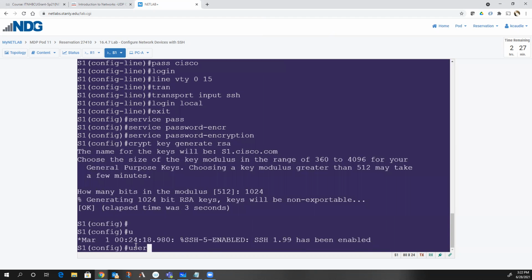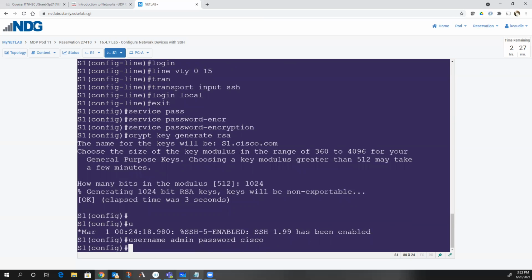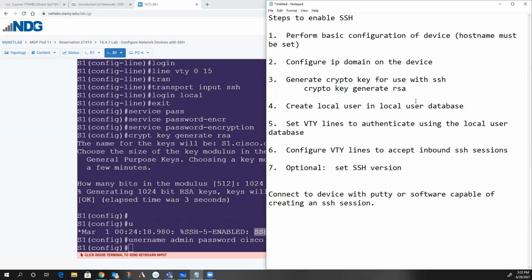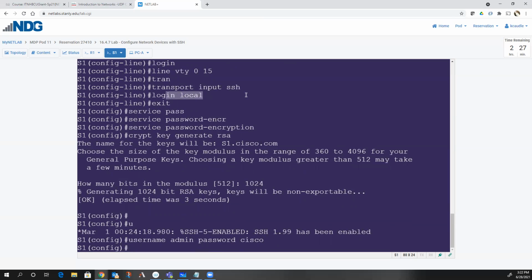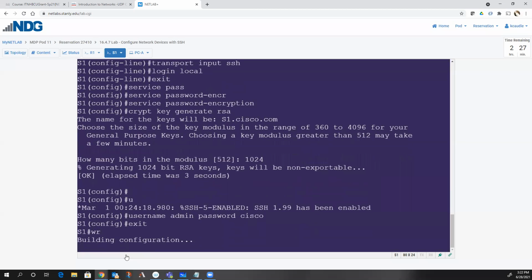Now we'll set our local username. Username admin, password of Cisco. Okay, notice that by default, SSH version 1.99 is enabled. Okay. So now we've done our user and local database. We've already set the VTY line to authenticate using the local database. We've set it to accept SSH. So now we're going to type exit. We're going to write this.